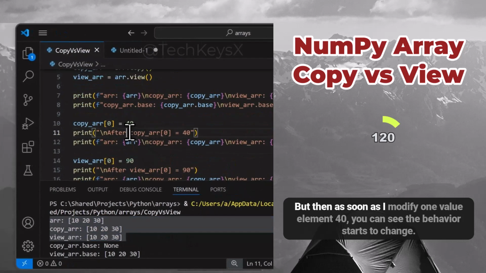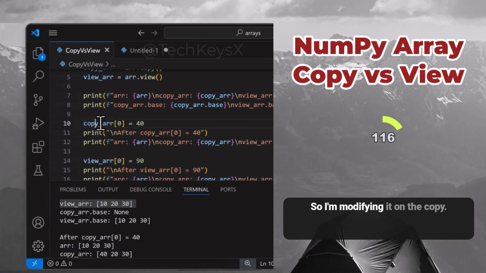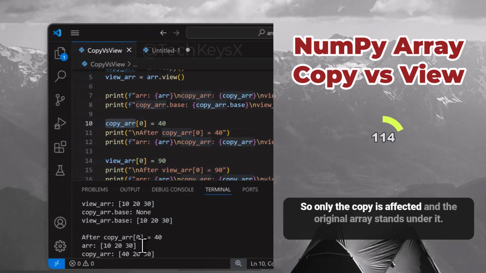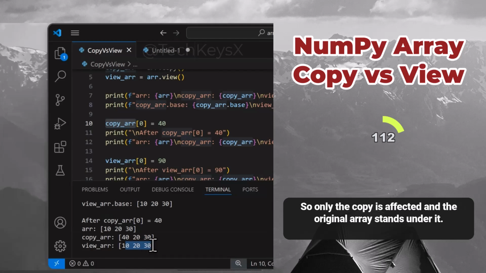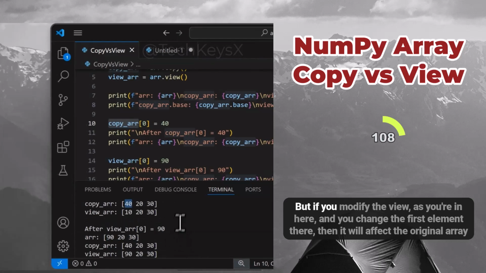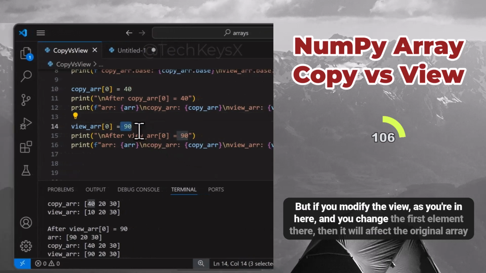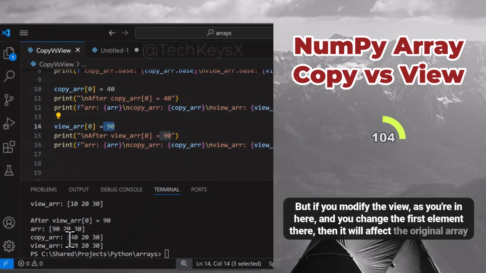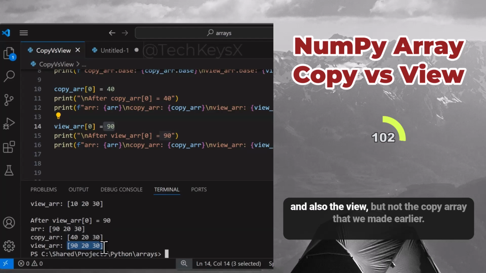But then as soon as I modify one element to 40, you can see the behavior starts to change. So I'm modifying it on the copy. So only the copy is affected and the original array stands as it is. And you can see they both have 10, while here we've got 40 in the copy array. But if you modify the view as shown here and you change the first element there, then it will affect the original array and also the view, but not the copy array that we made earlier.